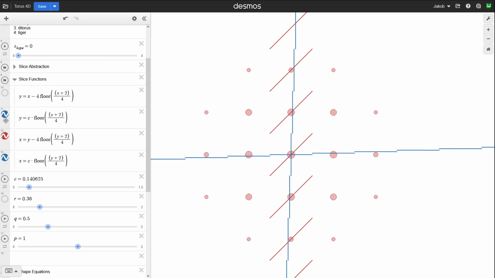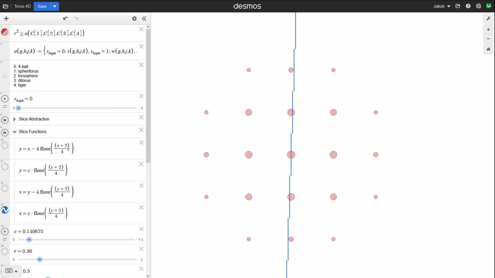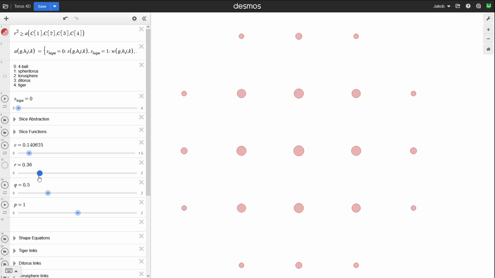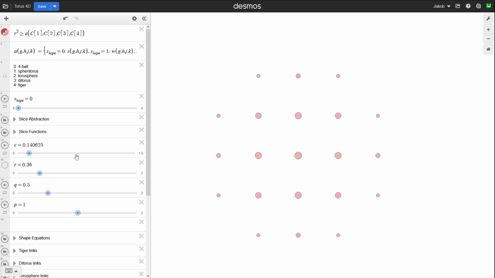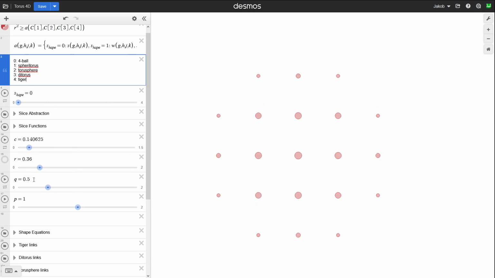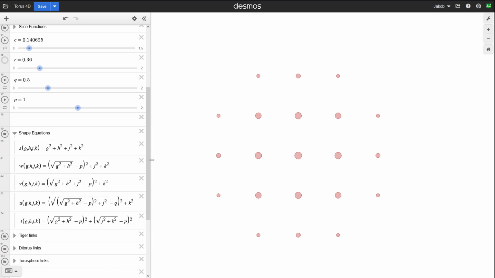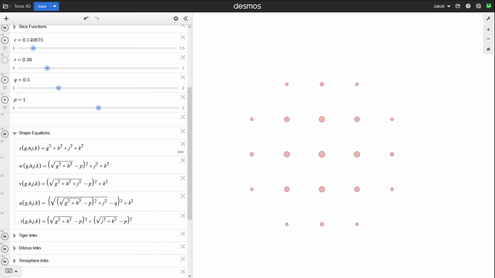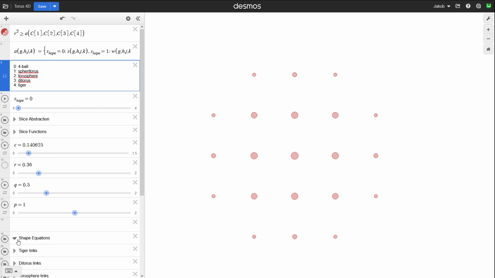So right now, I have this displaying the 4 ball, that is the set of all points that are equidistant from a single point in 4D space. But I've also programmed in a few other shapes here. And here are the equations. I've taken these from the Polytope wiki.